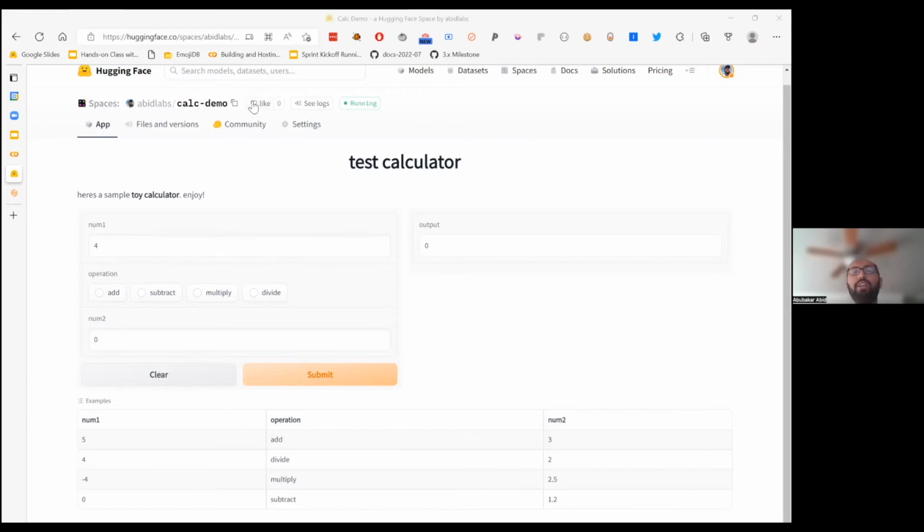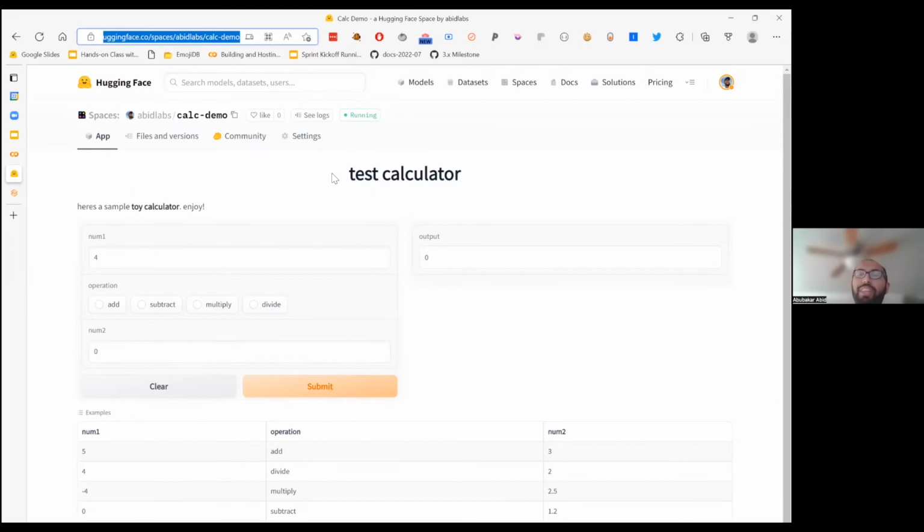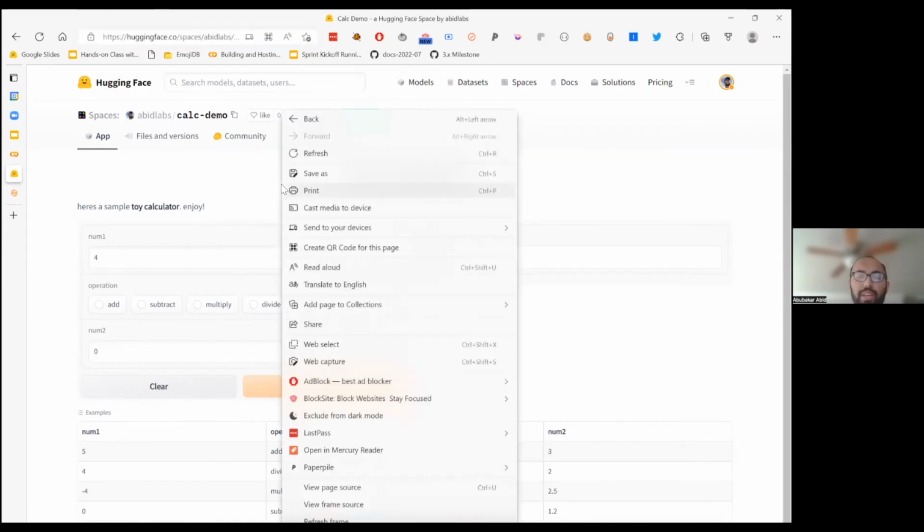All of this is hosted on Hugging Face's server, so you don't have to pay for anything. So cool. Now what I want to mention is one question that was asked earlier about embedding. Now that you have your own link, your own space, you can right click here. I don't know if you guys can see the menu that's popped up on my screen. I hope you guys can.